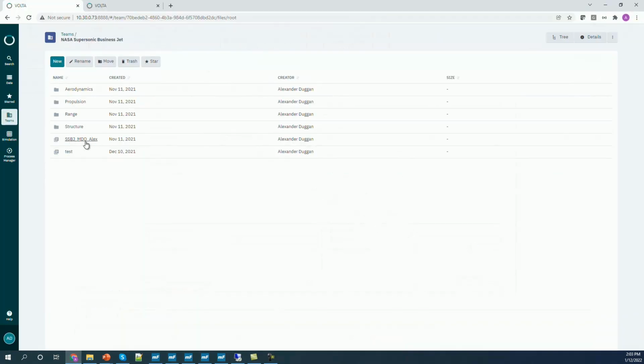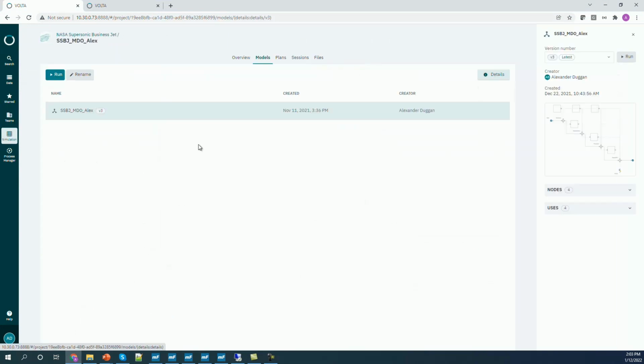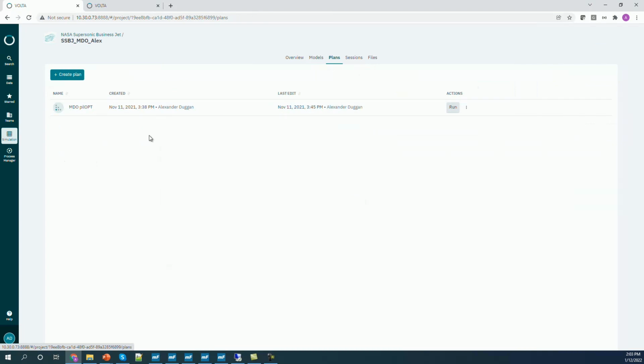Once this is saved within VOLTA, I can go in here and I can run it as well. You can see I already have a plan here, which is run pilopt. In the interest of time, I'll just skip to an already completed session.